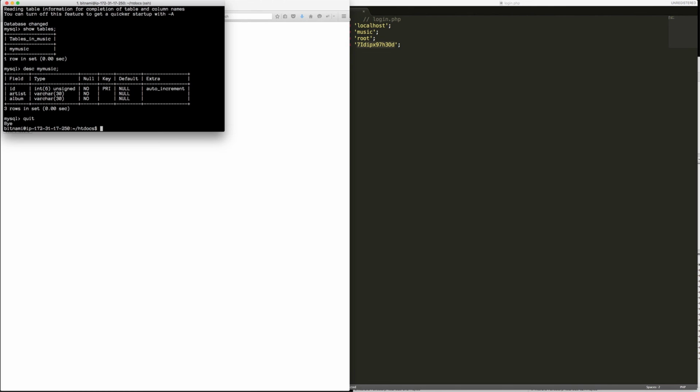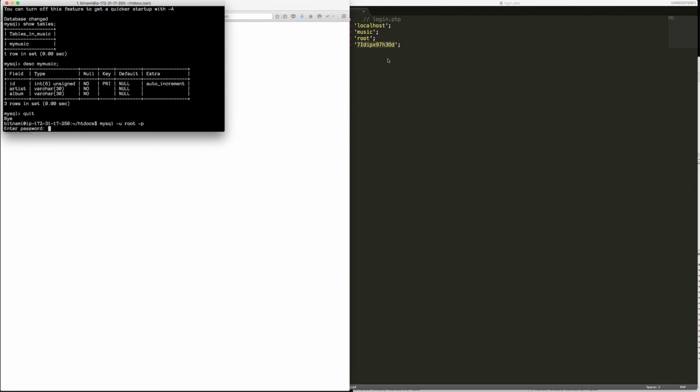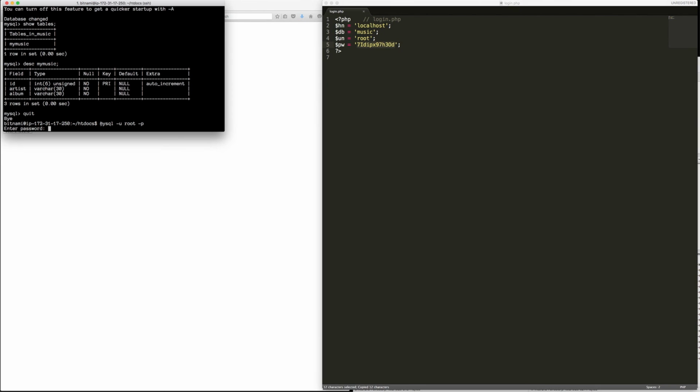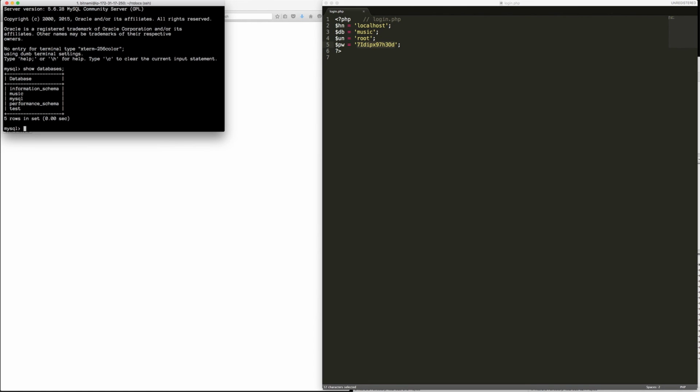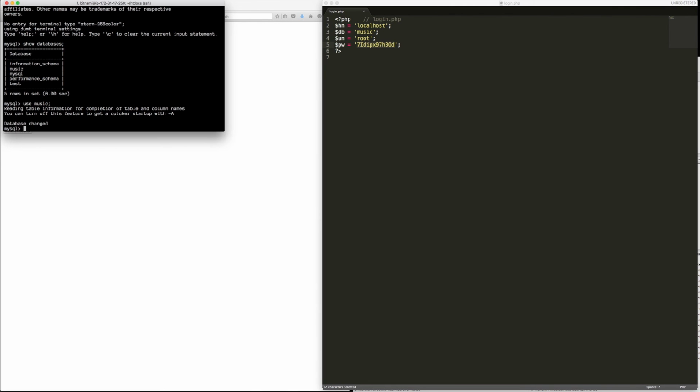So let's try that one more time. Let's log in. Same command. Enter the password again, right here. Be careful sharing that. So now we're back logged in. I'm going to go ahead and repeat some of the commands that I've used. Simply hit the up arrow. Show databases. Okay, that's good. That means we're going to use music. I don't necessarily have to do that again, but I just did. And we're going to say describe my music.